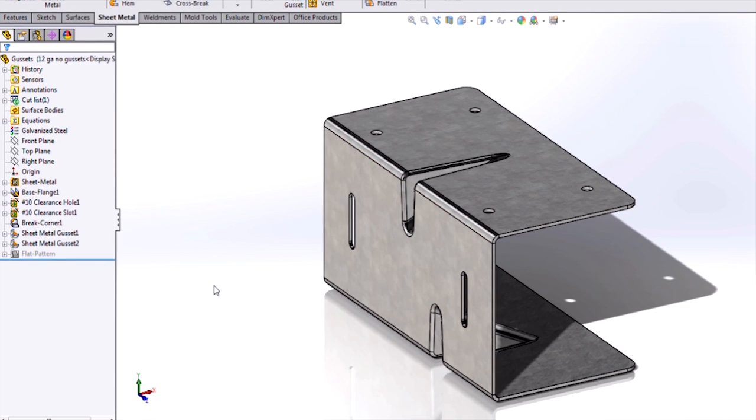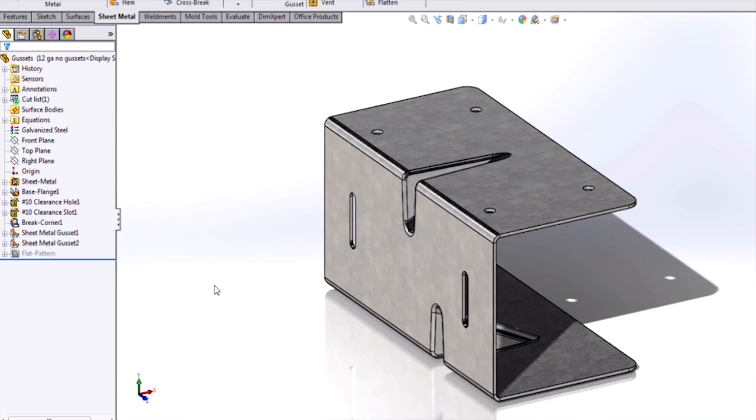In today's video, we covered sheet metal gussets, a new feature in SolidWorks 2014.